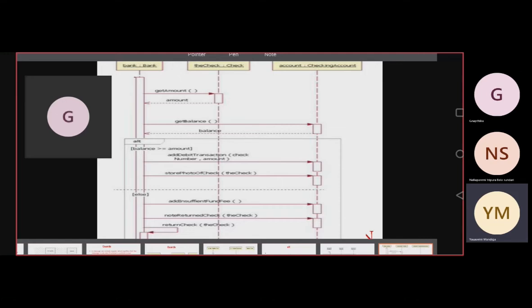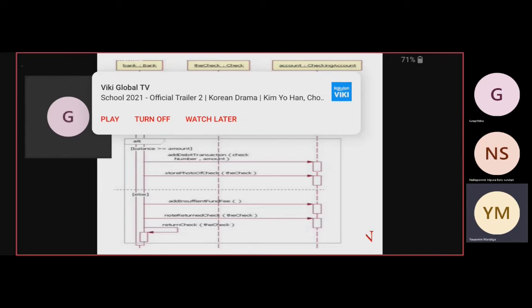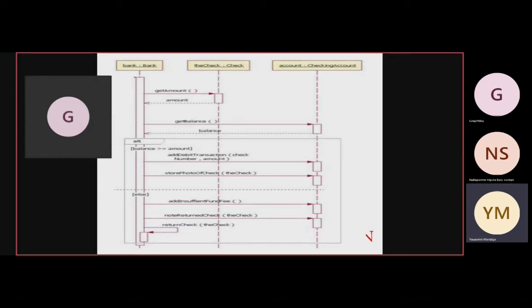Again, the next step, I'm going to implement the alt keyword. See here, alt is used: if the amount is greater than the balance, then add the debit card to the transaction if the card is eligible for the transaction, and then I'm going to do the transaction here. If it is not eligible, I'm going to add the fund fee and return the check to the bank.